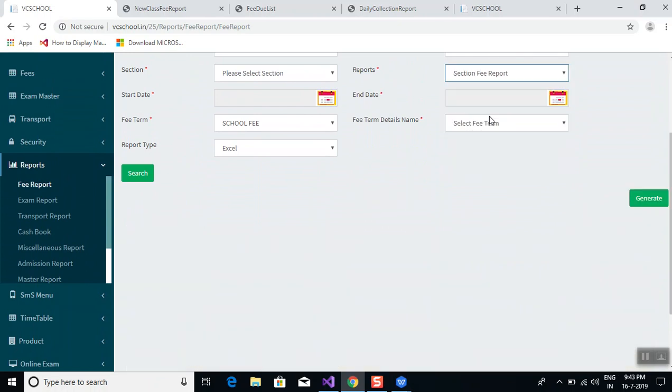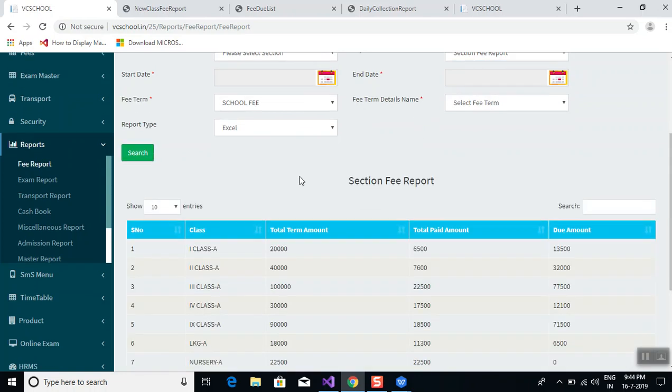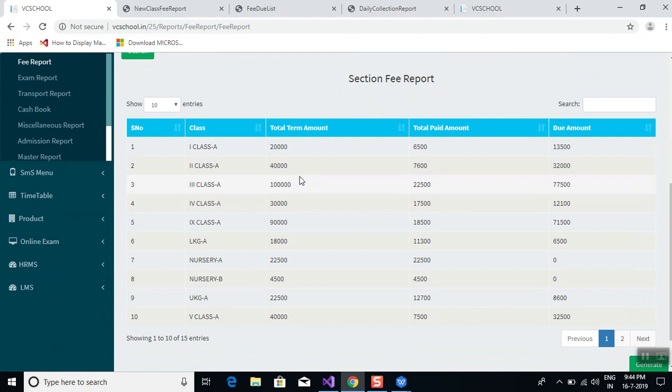In the section fee report we can get details section wise, and then click on search. In first class A section, what is the paid amount, total amount and due amount? If one class has two sections, both A and B, here you can see for nursery A section what the amount is, and for nursery B section what the amount is. Like that we can get section wise details.